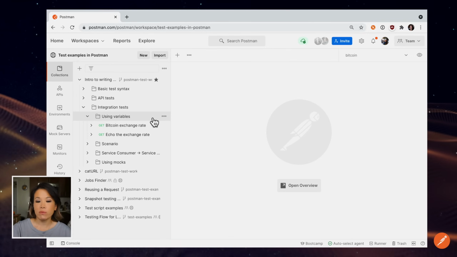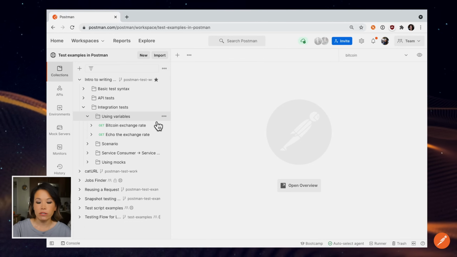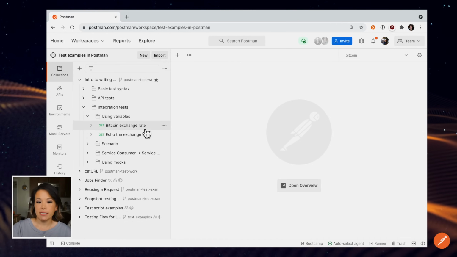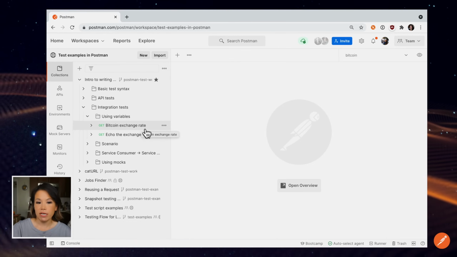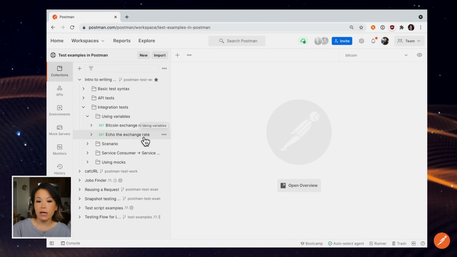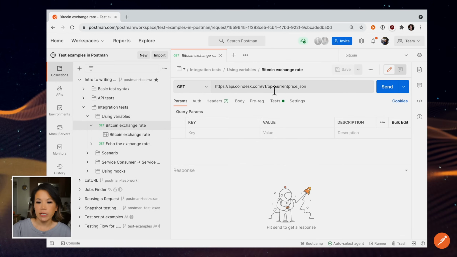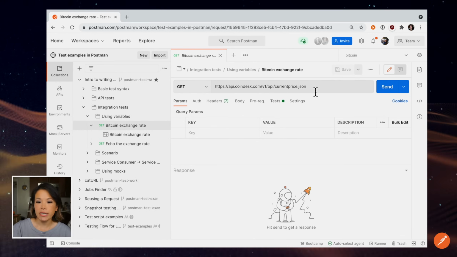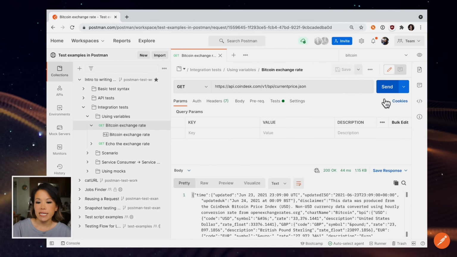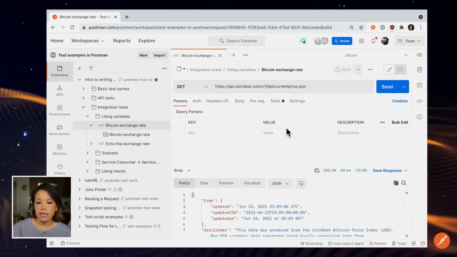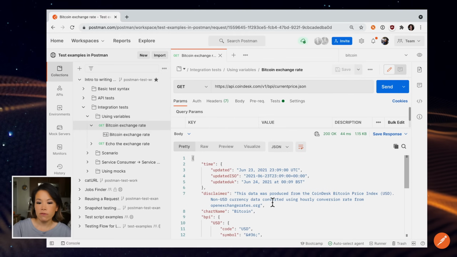using variables, and we can see two requests in this folder. One is a GET request to get the Bitcoin exchange rate, and the other one is to echo the exchange rate. So if we load up Bitcoin exchange rate, we can see we're making a call to the CoinDesk API, and if we hit send, we can take a look at the response we get back from the server.